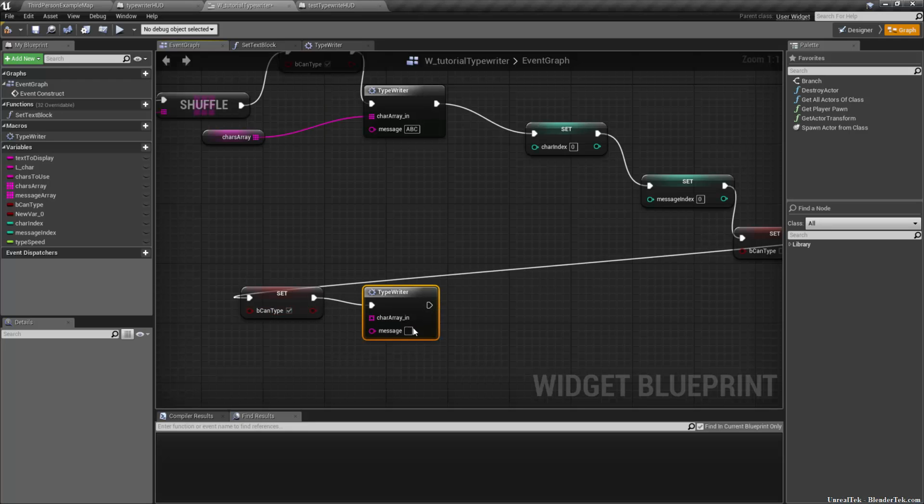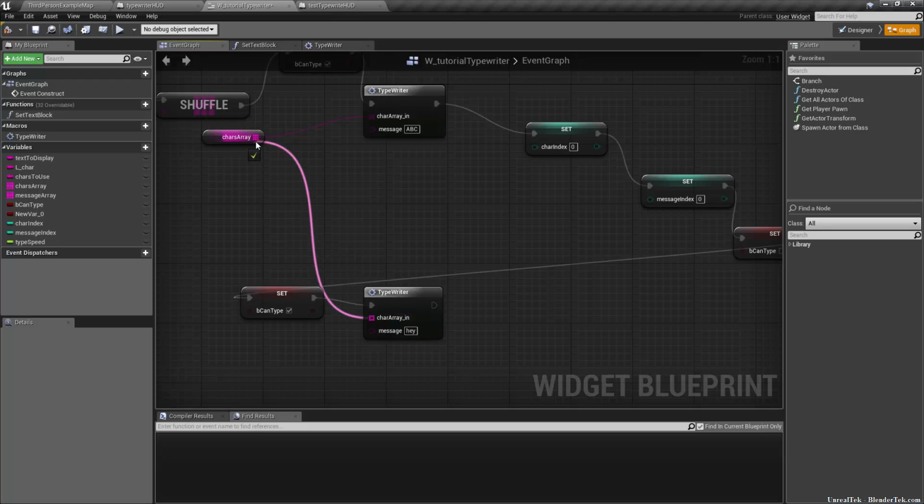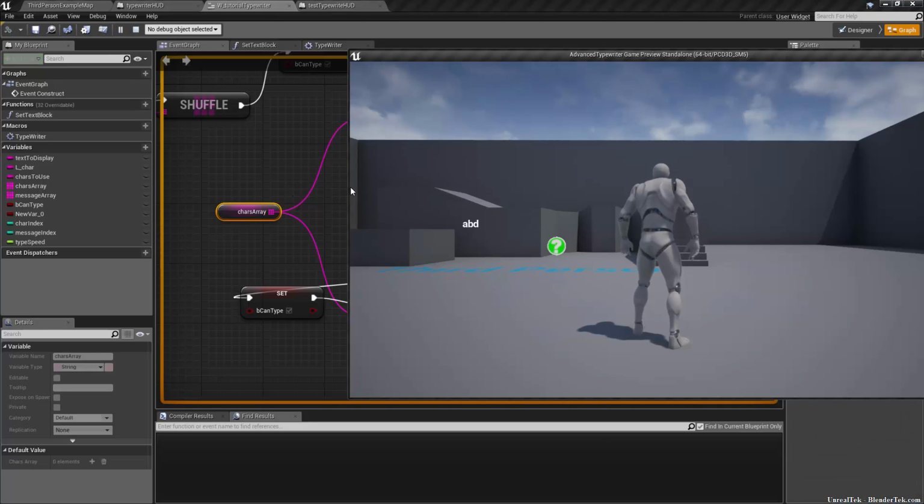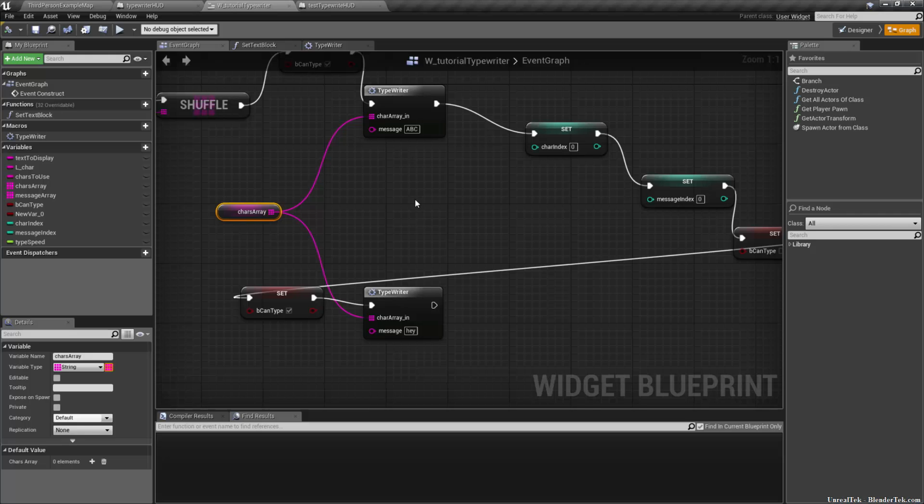It doesn't stop at the end of the second message. We'll just say, hey, and it needs the character array in. We'll compile, save, and play. ABC, hey, and then it just continues. And in this case, it didn't even start a new line. So I'm missing something else there.